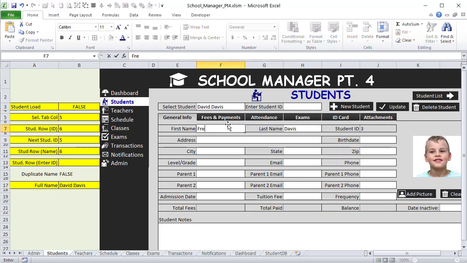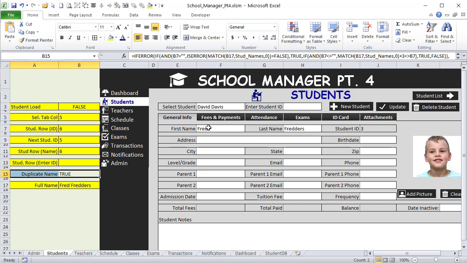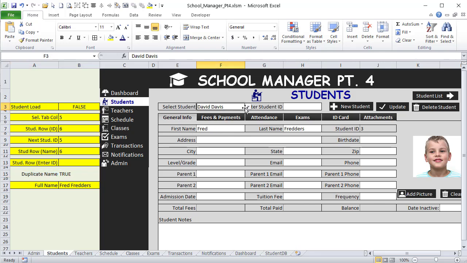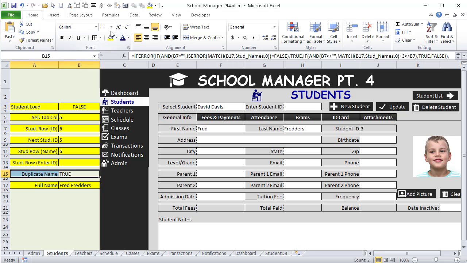So what about if I enter Fred and then Fretters? Okay, that's going to go to true, right? Now we know we have a duplicate, because Fred Fretters is already in our list here. So that's what we want, true. So let's put that in yellow.